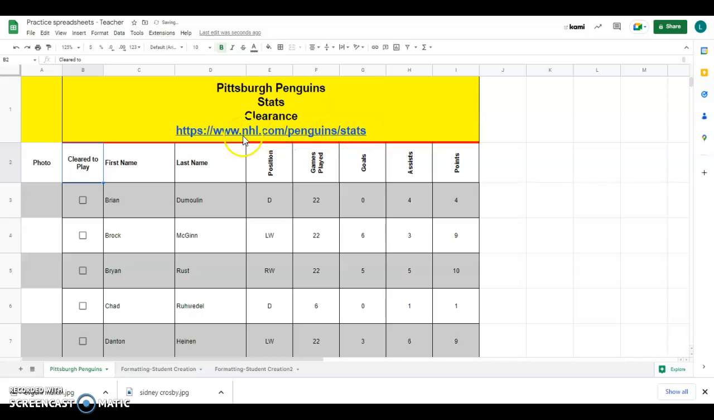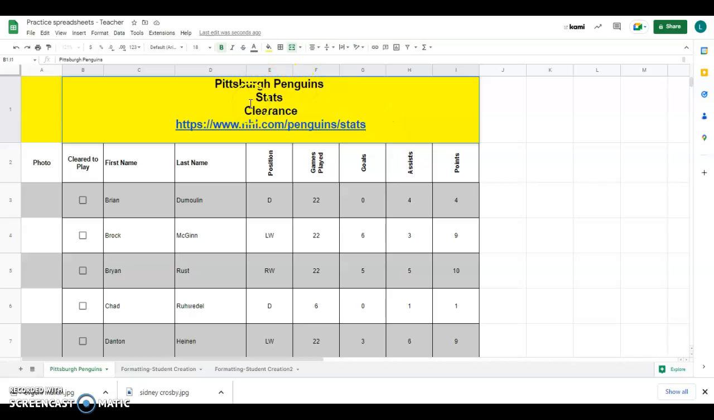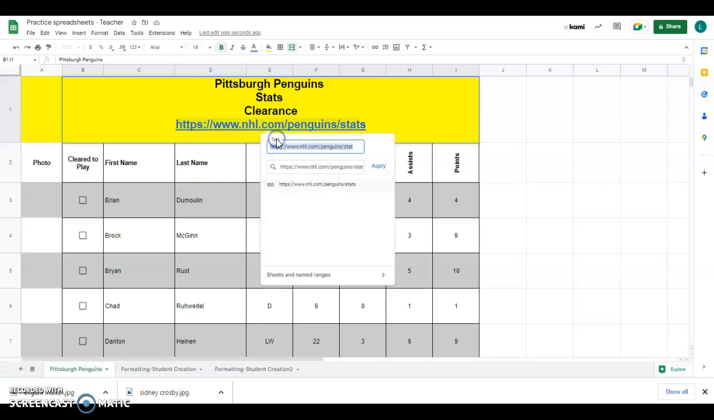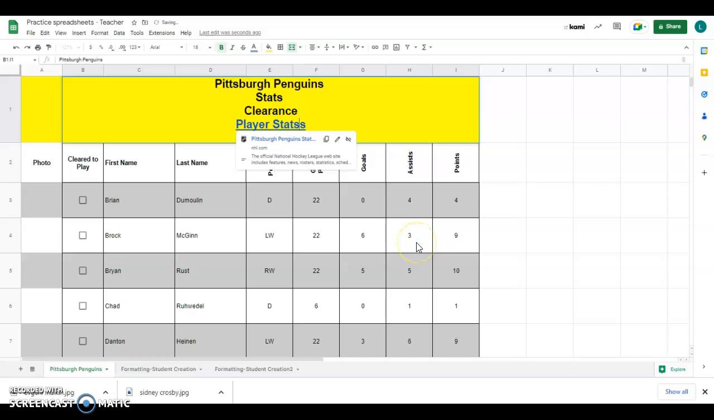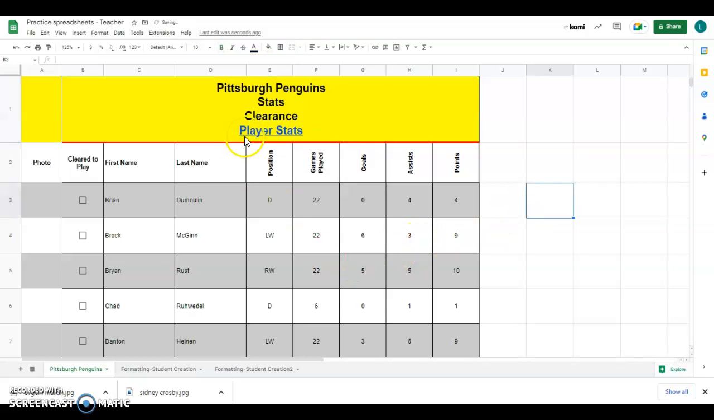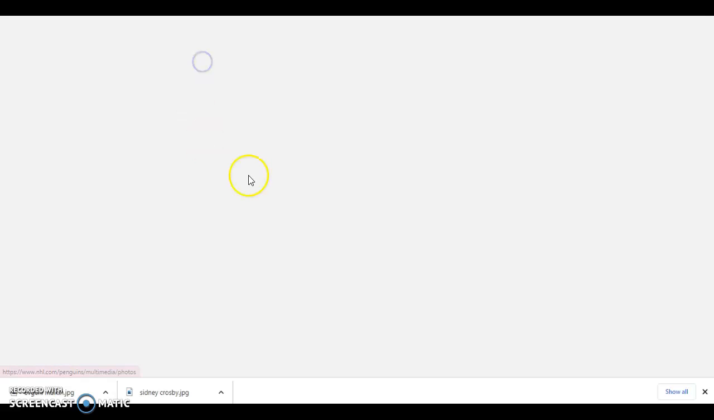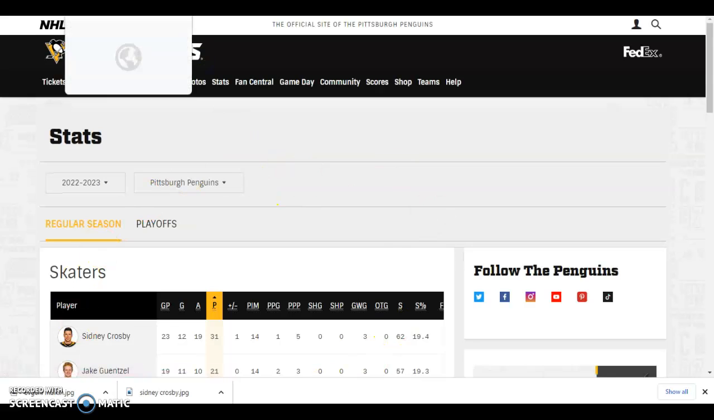When you hit enter, it's going to turn to a blue link, but I don't want that blue link to stay like that. I want it to actually just be some words. So to fix that, double click back in here and click somewhere on the link, and this is going to pop up. Go to your edit link and change your text to say players stats and apply that. So now you can see when I click here, this pops up and it'll take me directly to Penguin stats.